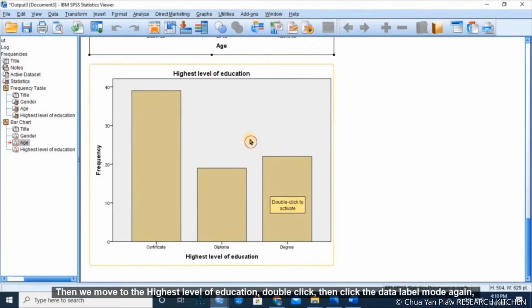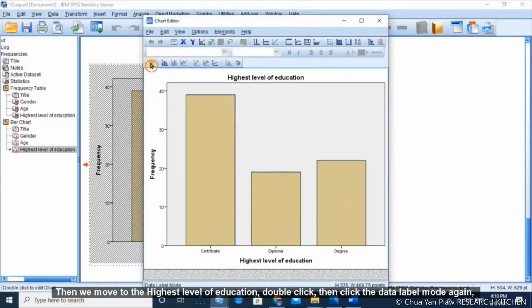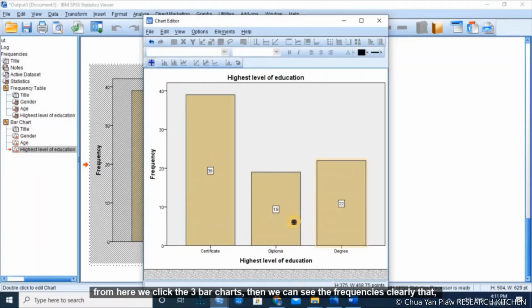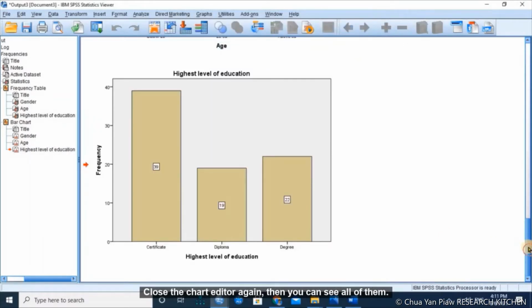Then we move to the highest level of education. Double click, then click the data label mode again, and on here we click the three bar chart. Then we can see the frequency clearly that respondents with certificate have the highest frequencies among the three groups of the respondents. Close the chart editor again, then we can see all of them.